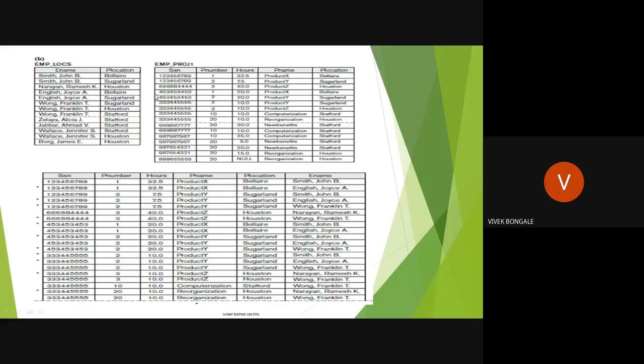It is not possible because the SSN number is unique. Each employee has their own SSN number. By having it like this, we're going to find spurious tuples, nothing but meaningless tuples. So two people, Smith and English, are having the same SSN number. It is not possible. So this asterisk symbol, wherever you see it in this table, is a spurious tuple.